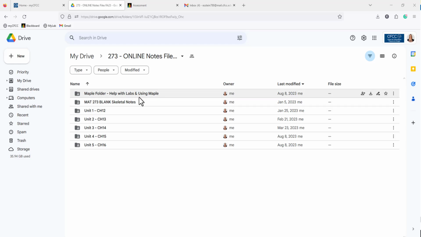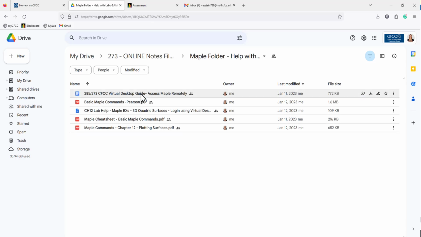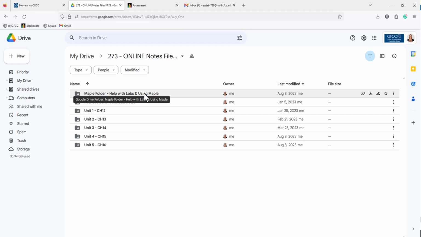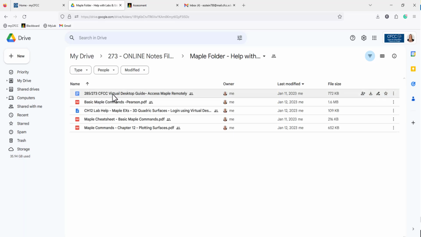I just wanted to check in with you all regarding using Maple and let you know how to find and access Maple remotely. So when I was in the class drive folders, our 273 class drive folders, and this may also work for 285, there's going to be a Maple folder. And in that Maple folder, there is a virtual desktop guide.